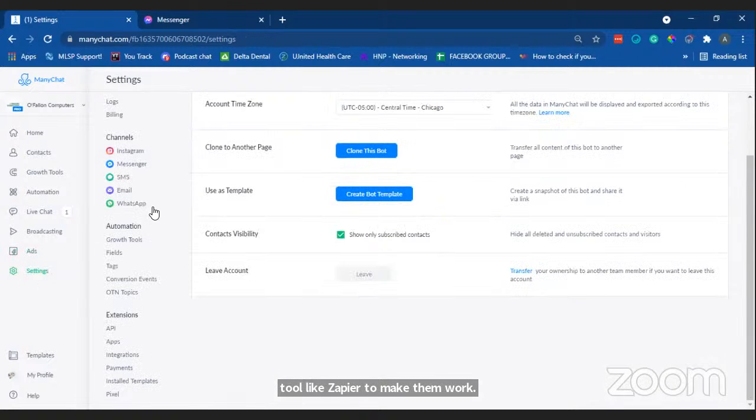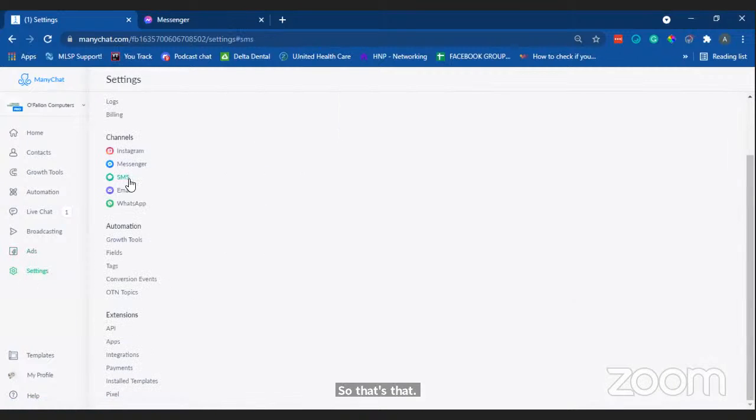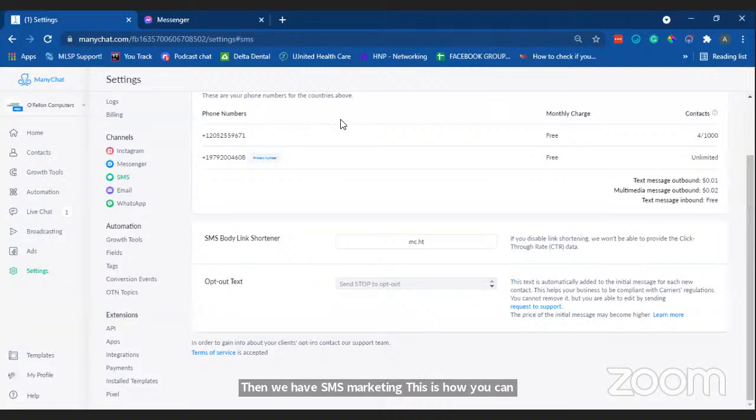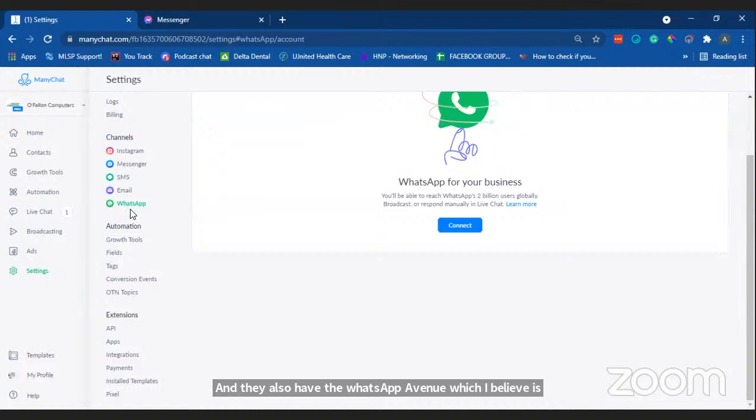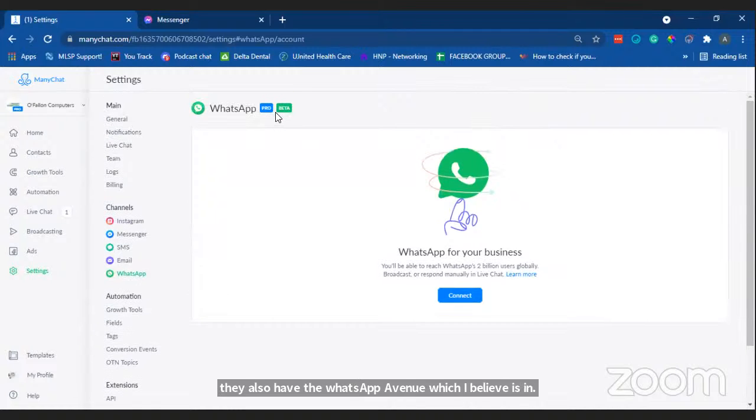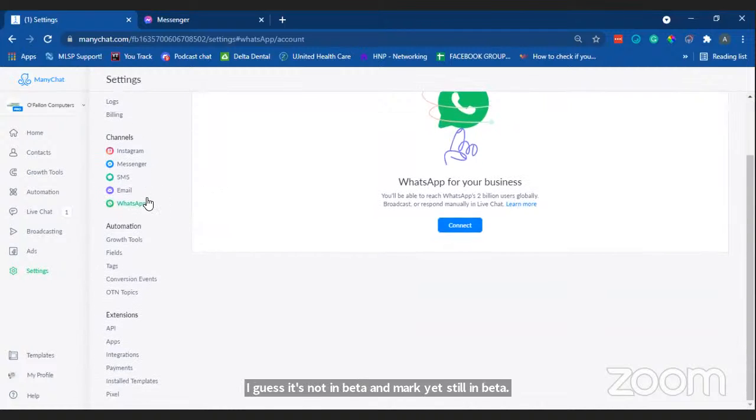So that's that. Then we have SMS marketing. This is how you can collect phone numbers. ManyChat gives you a phone number. They have strict guidelines about how much you can spend, what your budget is, compliance, things of that nature. And they also have the WhatsApp avenue, which I believe, I guess it's not in beta anymore. Yeah, it's still in beta, but that is coming soon.